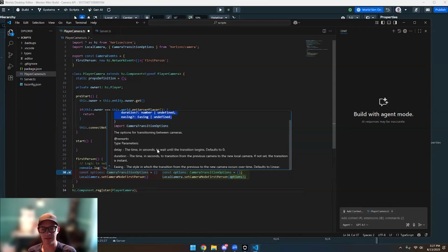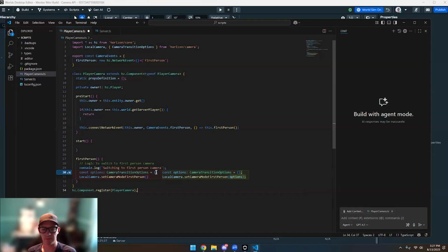So delay is in seconds. It's how long we wait until the transition begins. Default is 0. The duration is the time in seconds to transition from the previous camera to the new camera. If it's not set, the transition is instant. And easing is the style in which the transition from the previous to the new camera occurs over time. Default is linear. To be perfectly honest with you, I'm not terribly familiar with the different easing options and how they affect it. But now I can set any of those options.